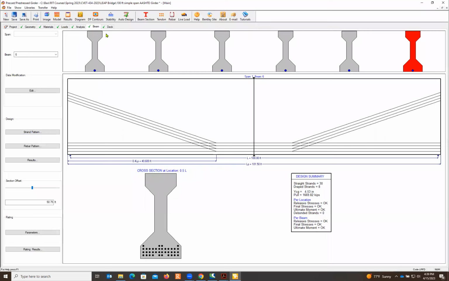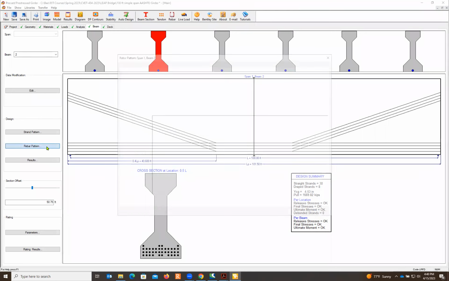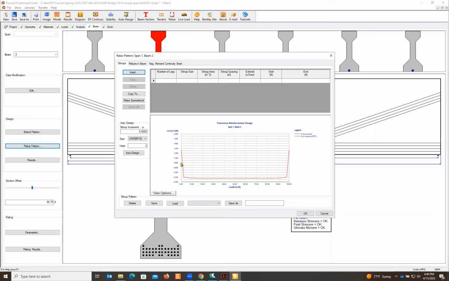Okay, the next one is stirrup design. After you do the strand pattern, next is rebar design, which is the stirrup, to make sure the shear strands work. So hit this one. I will use a typical interior girder as the starting rebar pattern. This red line is the shear force demand, and we do need to design the stirrup to make sure the shear capacity is above this red line.